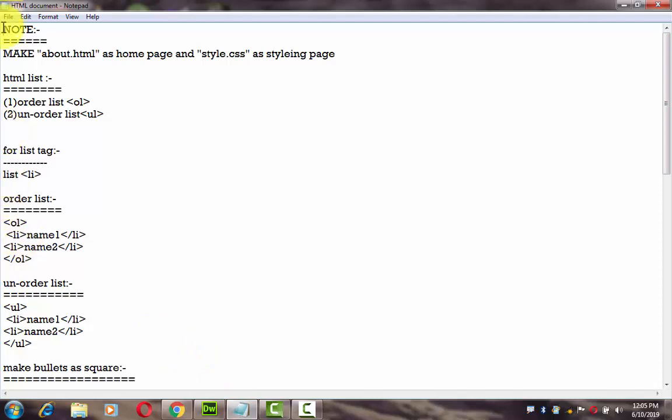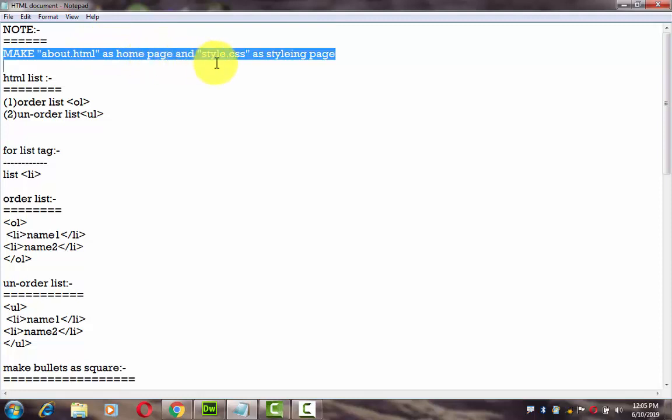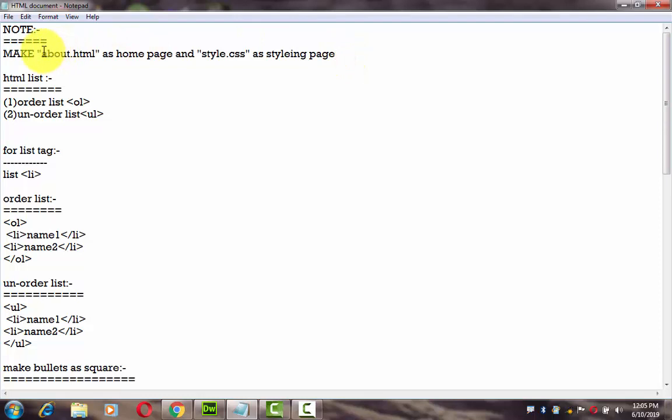Here you can see that I just make a note here. So here I just select a note. about.html is my home page and style.css is my styling page. So this is my about.html, where you can write the program for your own HTML page, and here is my styling page, which is connected to my HTML page.